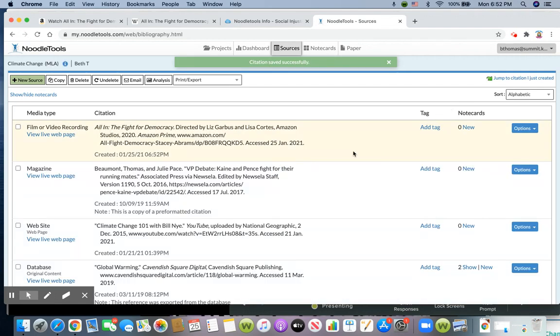And my citation will be done correctly. If you have any questions about how to cite anything else, just email a librarian.